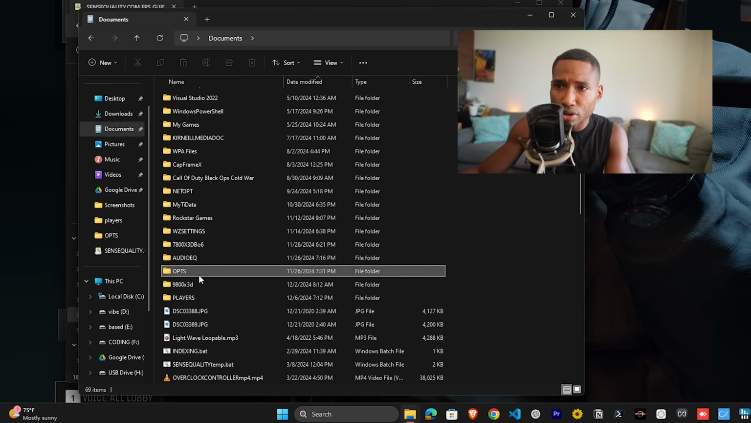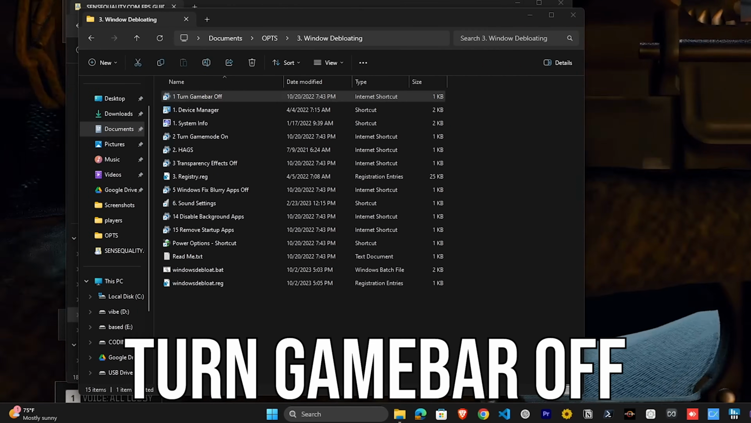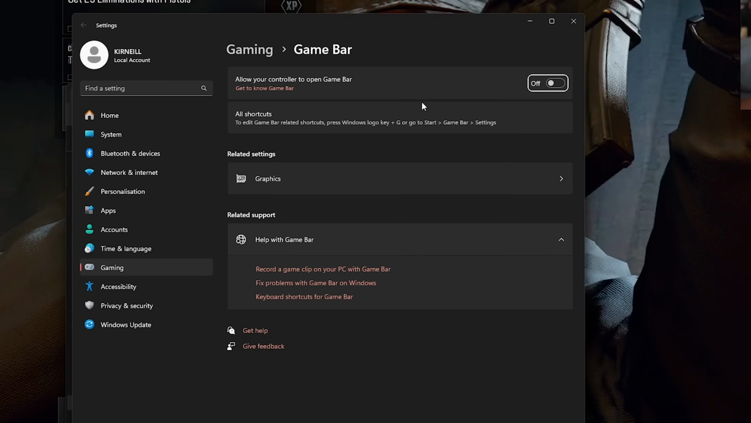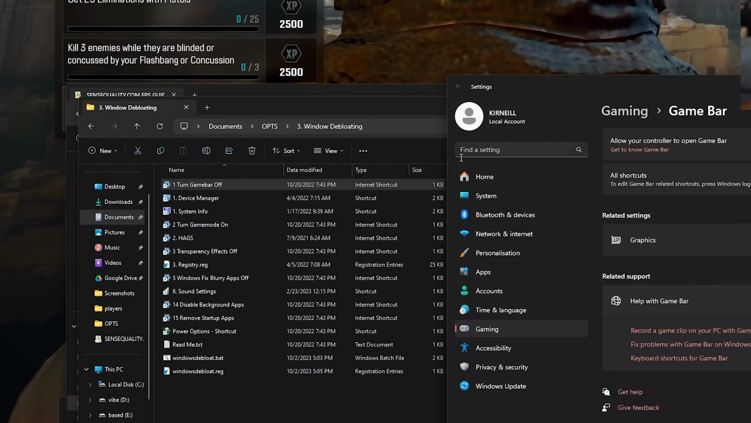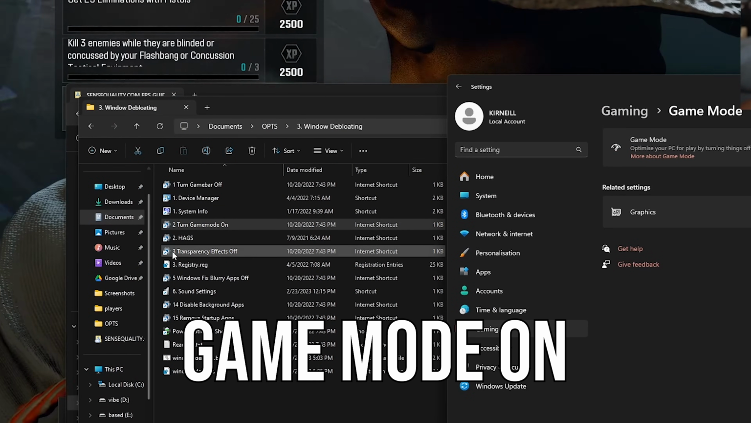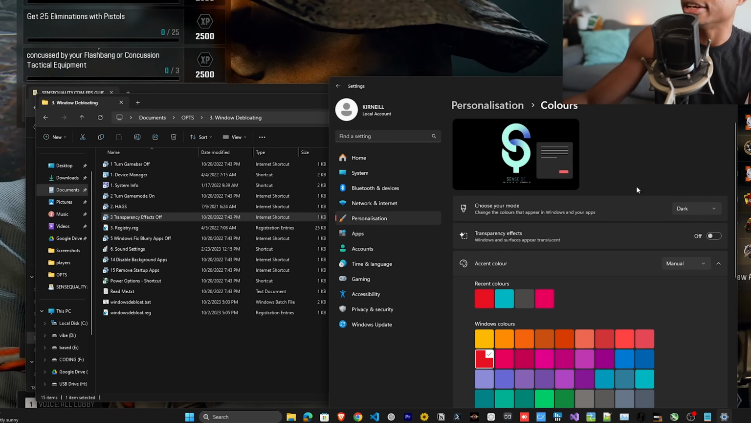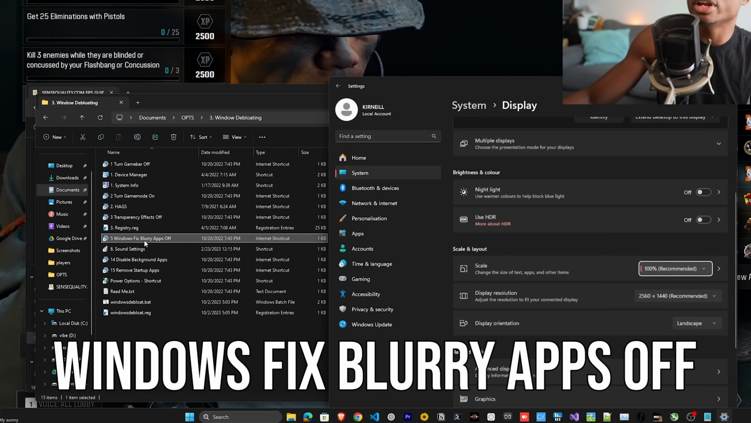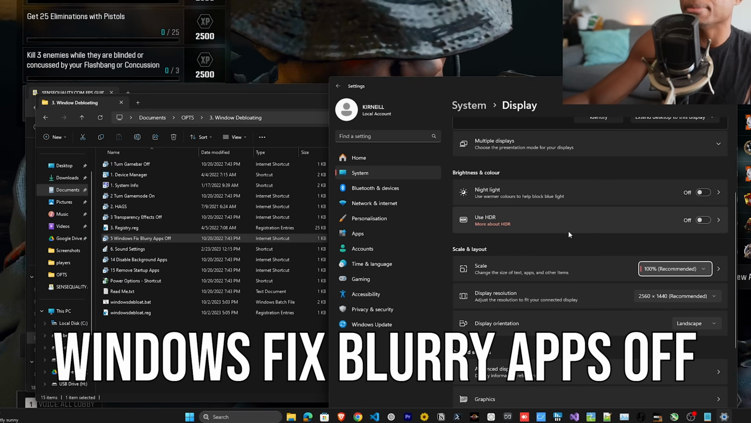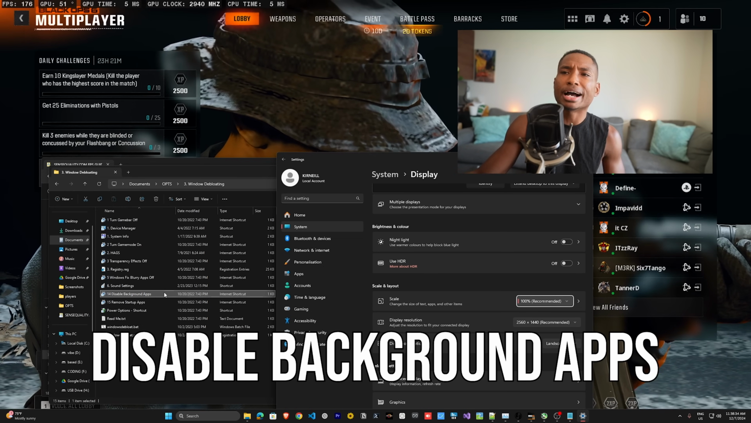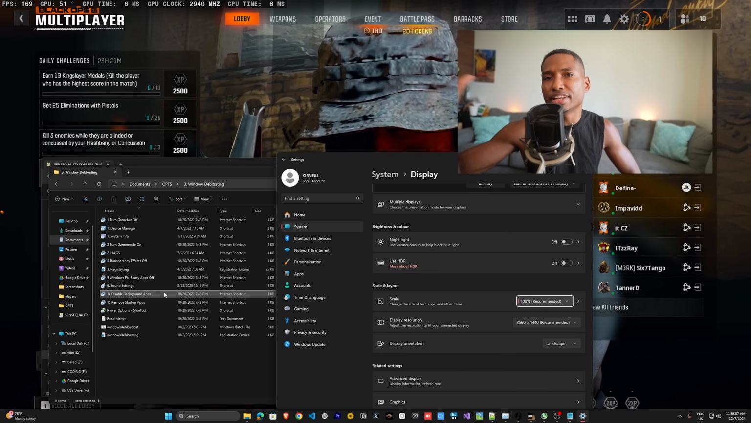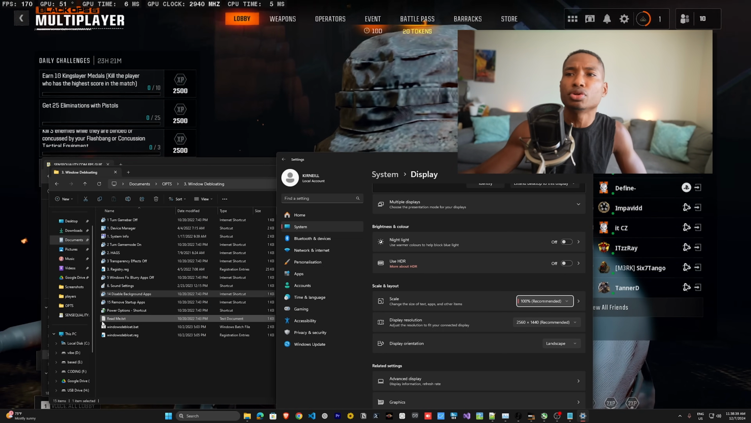If you wanted to do that one manually, you would go to turn off game bar here, right? So you'll search up game bar, turn that baby off. Game mode, turn that baby on. Transparency, turn that baby off. Windows, fix blurry apps off, right? I don't have it on Windows 10, Windows 11, unfortunate. Disable background apps. You don't have that on Windows 11. That's fine. On Windows 10, make sure that you do that.